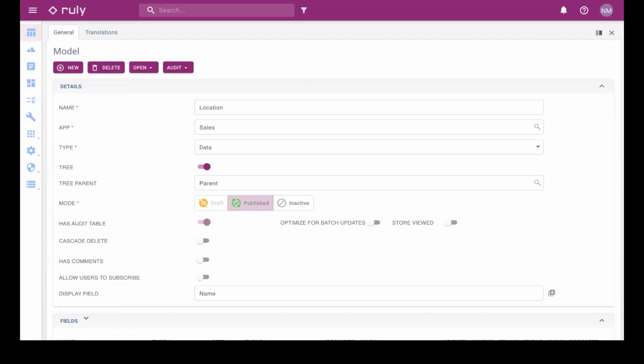In this video, I'll give an overview of trees in Ruly, how they work, what an equal or above and equal or below node means, and why this structure is so important for things like row security, rules, and access control. Trees let you define hierarchical data like locations, departments, or product categories, where each item can have a parent-child relationship.